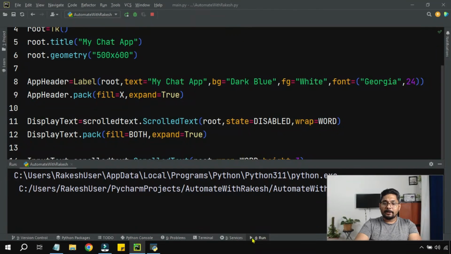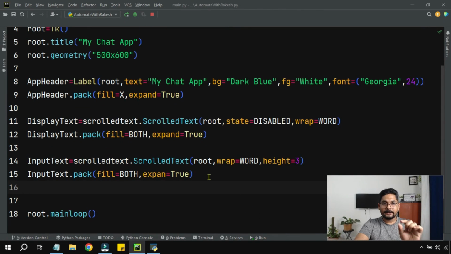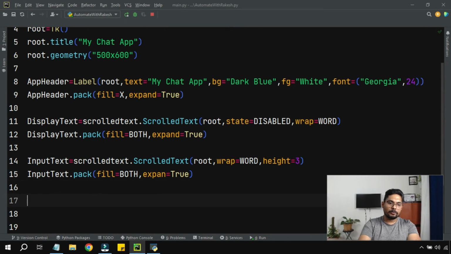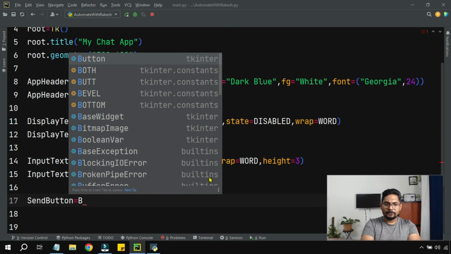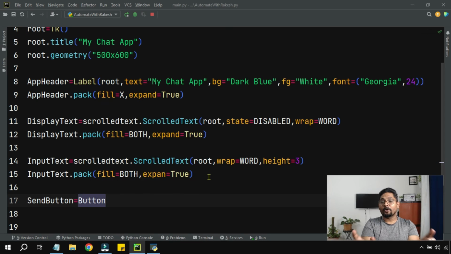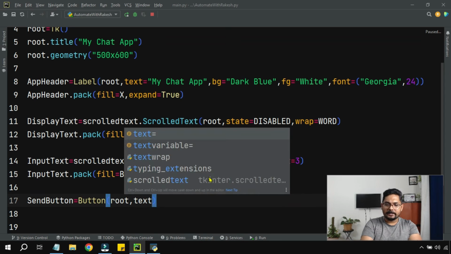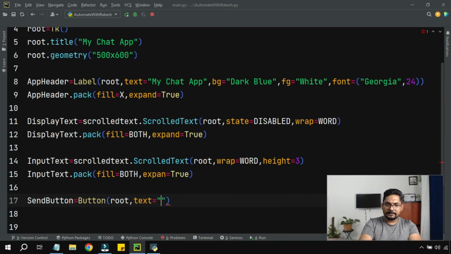Now below this, I need a send button where the user can hit send. So how do I create it? I'll say send button variable, and because this is a button, I'll use tkinter.Button. So I'm not using the tkinter library multiple times, I'm simply taking the class name. This becomes quite easy. So I said Button, and this button has to be in the root, and I need some text in the button, right? So I'll say send.